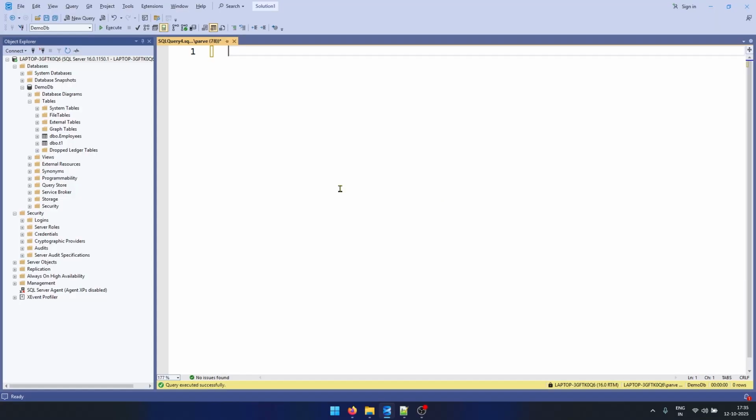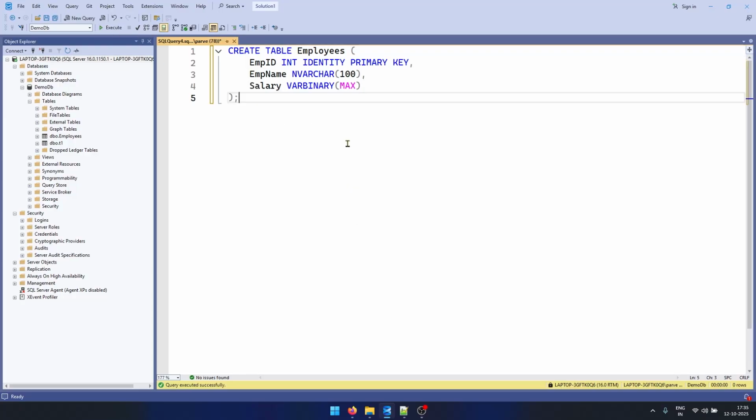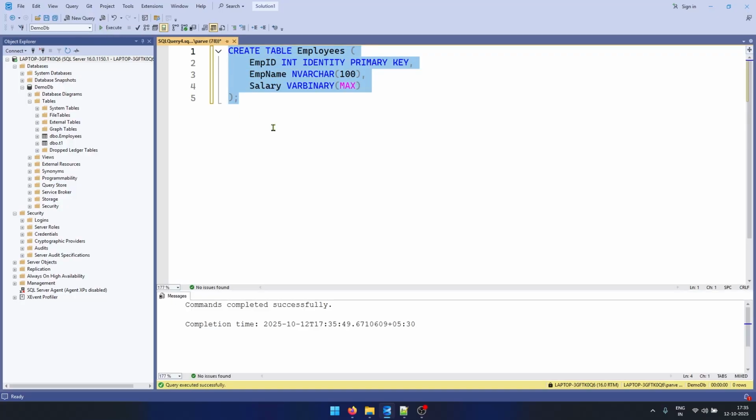Now let's create a table. For this example, I will be creating an employee table. So this is my table definition. I am having three columns here: employee ID, employee name, and salary. Salary I have defined as varbinary. Basically, we will be storing the salary in an encrypted format. We will not store the salary as plain text. So let's create this table. Okay, so the table has been created.